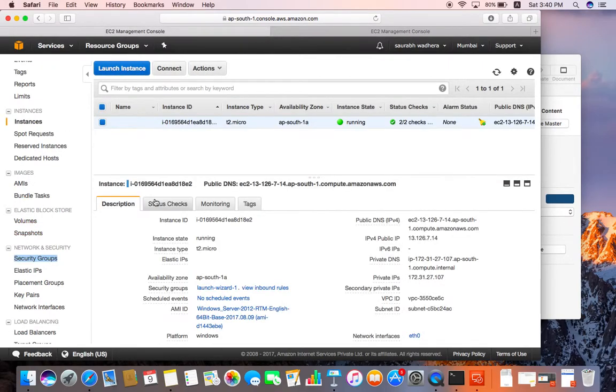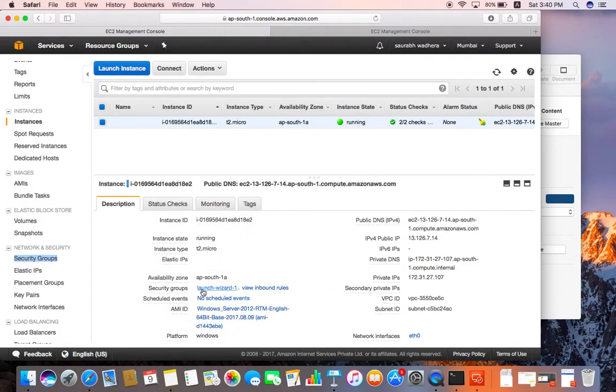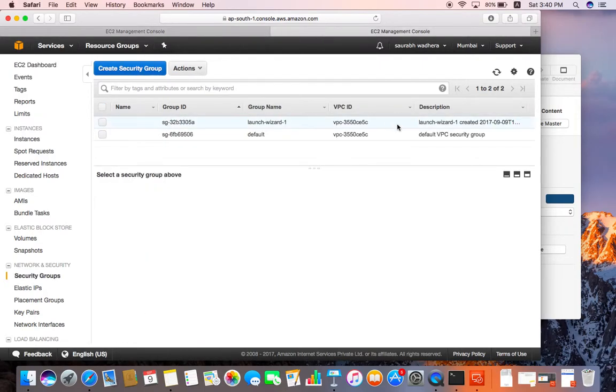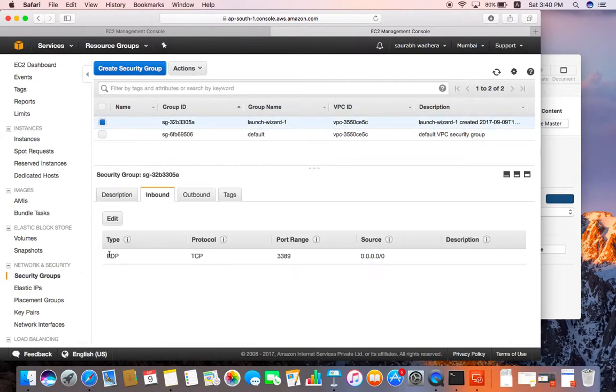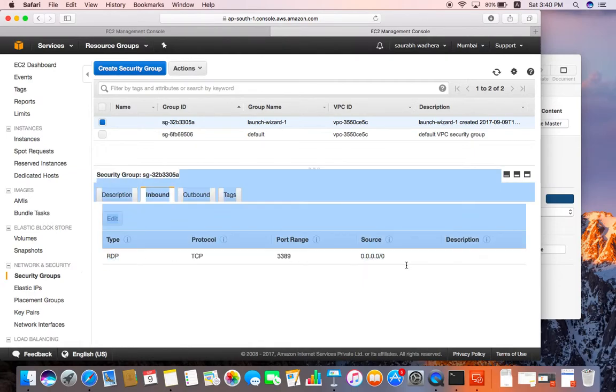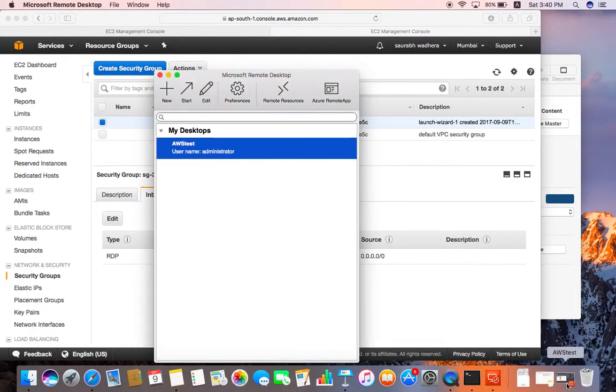Here is our EC2 instance, and we'll see which security group it is in. So it is the launch wizard security group, right, in which this instance is present. We'll see what kind of rules it has. In this case, we have only one rule, that is for the RDP traffic. You can see this is the RDP.